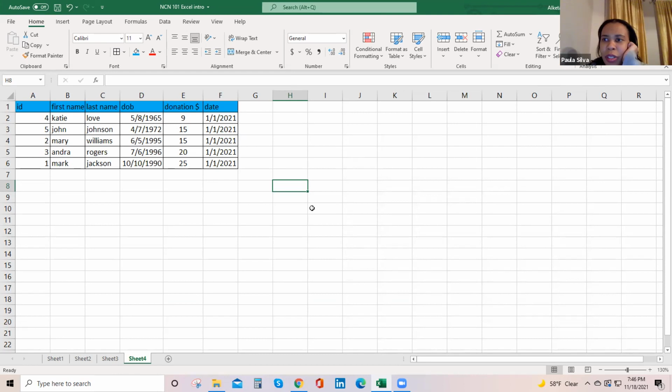And which one are you choosing? Sort oldest to newest? You can highlight any column you want and do the sort and filter. Okay, I see it. Thank you.